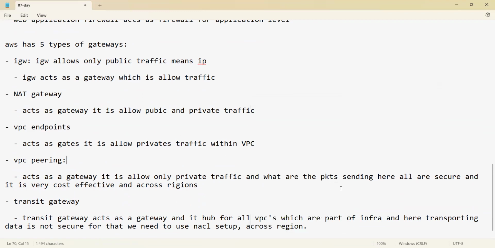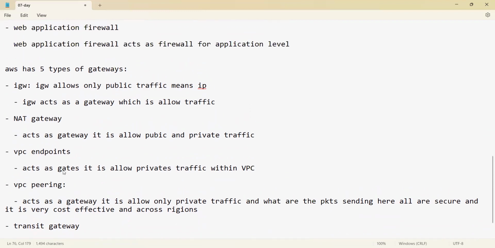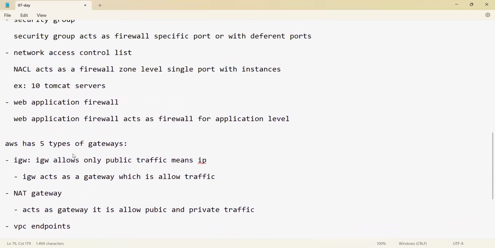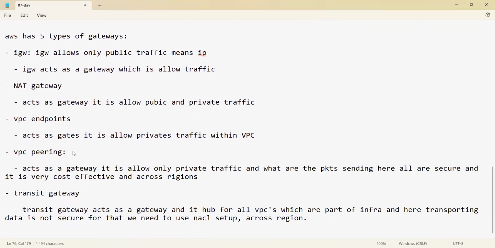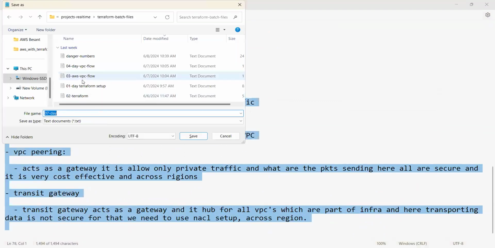Hello? Yeah, person. Is it clear? So based on the application, we have to create the gateway, right? The type of gateway, based on the application requirement. Hmm, so we need to think. Okay.